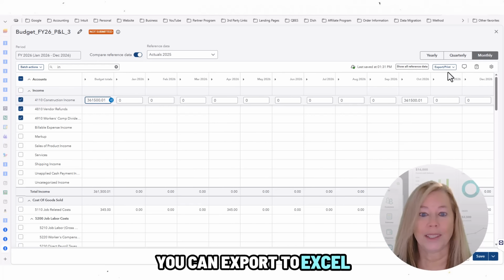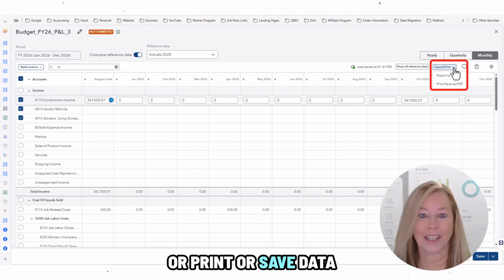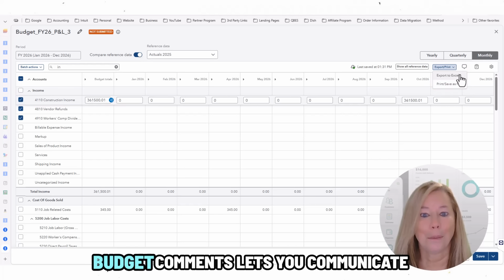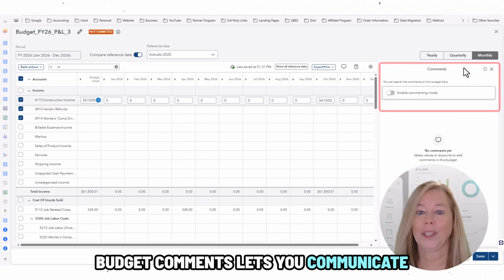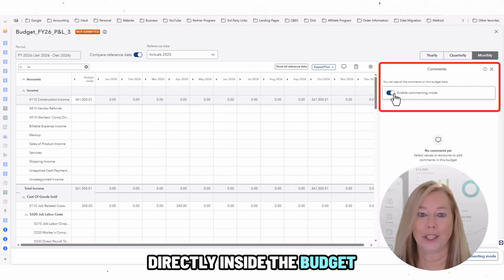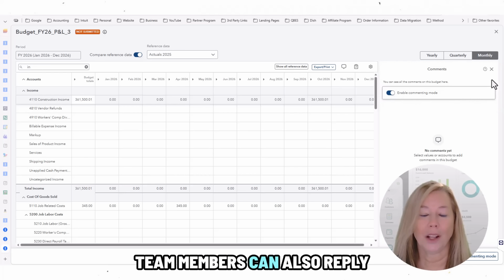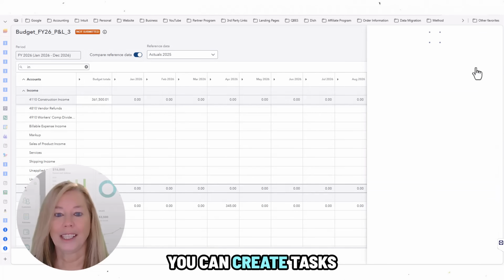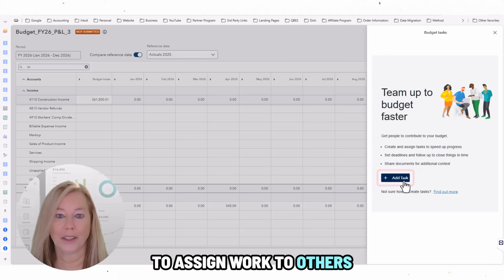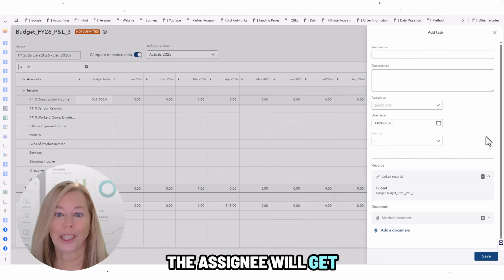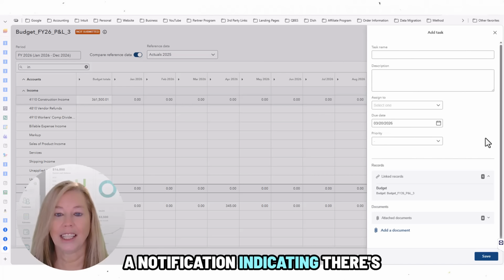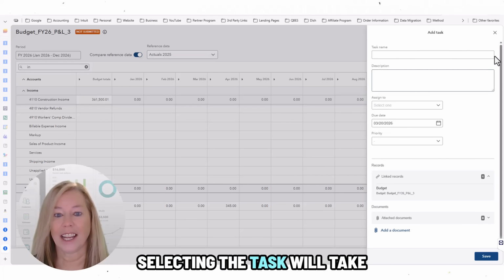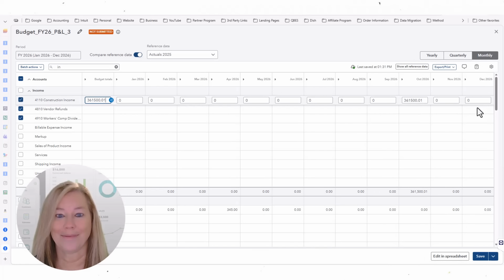You can export to Excel or print or save data into a PDF format. Budget comments lets you communicate directly inside the budget. Team members can also reply to existing comments. You can create tasks to assign work to others. The assignee will get a notification indicating there's a task assigned to them. Selecting the task will take them to the budget.